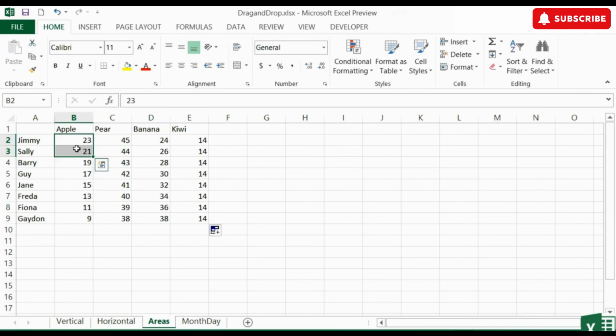So it says 23 to 21, you went down by 2, let's keep going down by 2. 45 to 44, you went down by 1, let's carry on going down by 1. 24 to 26, you went up by 2, so carry on going up by 2. 14 to 14, there was no difference, so we'll carry on and we'll just replicate the 14.